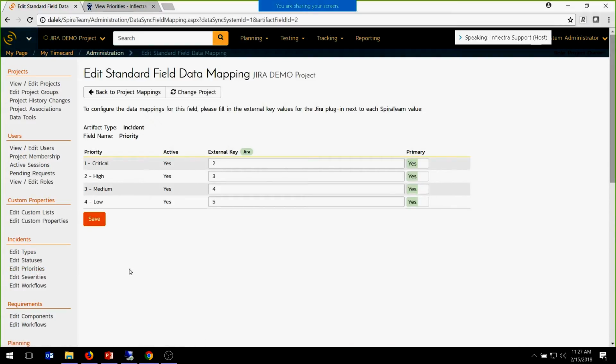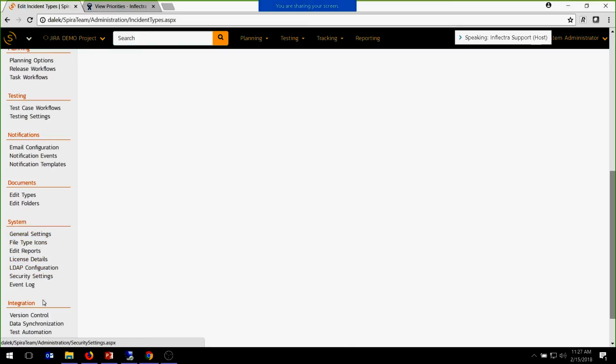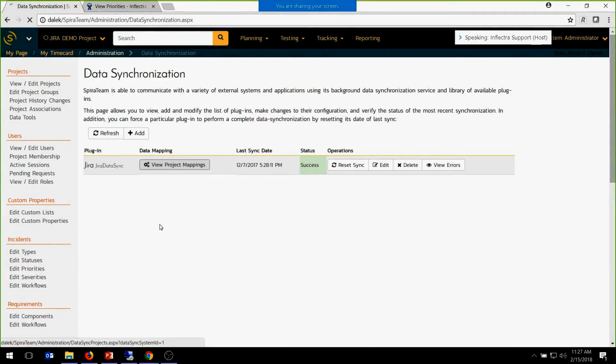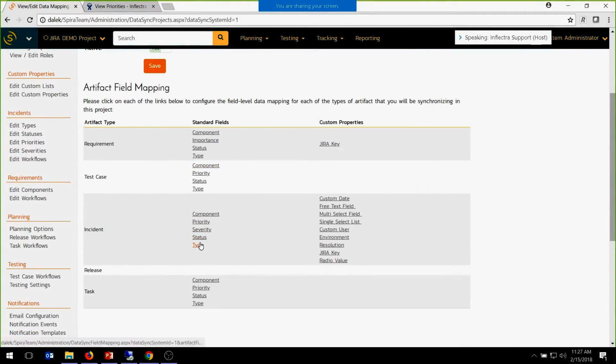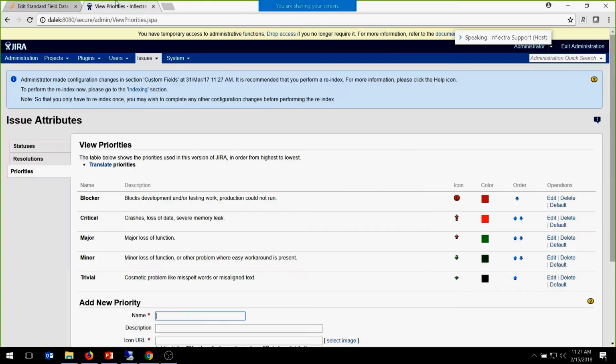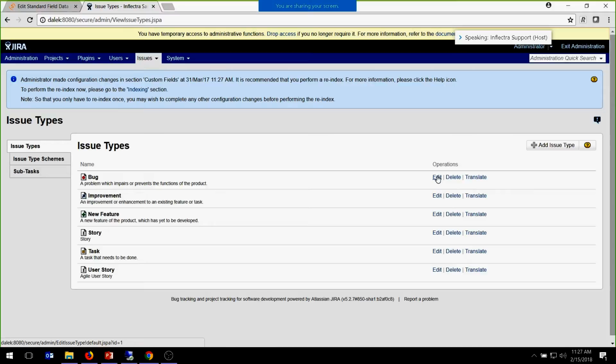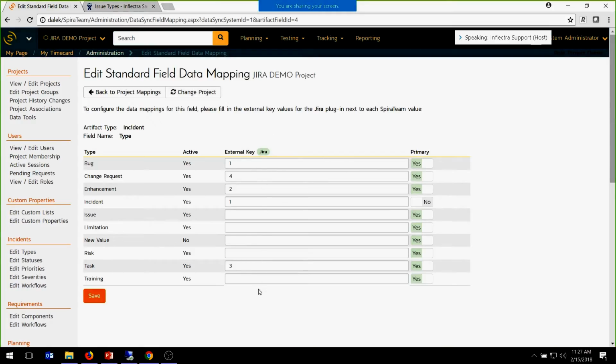So we've mapped statuses, we've mapped priorities. We're now moving on to types. Types are required also. These are our types. So if we go back to data synchronization and we go into types, right here, these are the types we have. We're not using some of the other ones, so we can leave those blank. And we point these to the types in JIRA. And to do that, you go to Issues, and you go to Issue Types. The edit link will give you the IDs. This is ID number 1, that's ID number 4, that's number 2, that's number 5. Same thing, and these will point here.